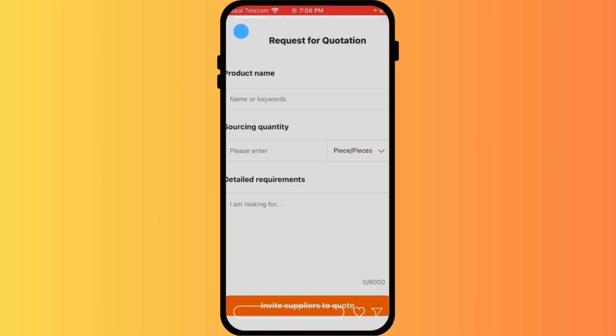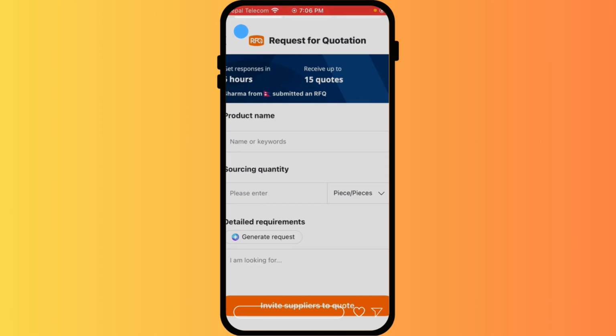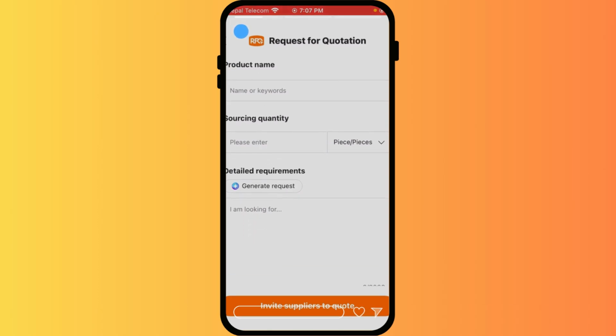To get the best quotes, you should be very detailed in your RFQ. Provide all the information about the product, like the size, color, material, and quality. You should also upload a picture of the product to show the suppliers what you want.